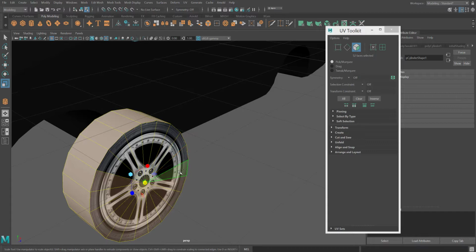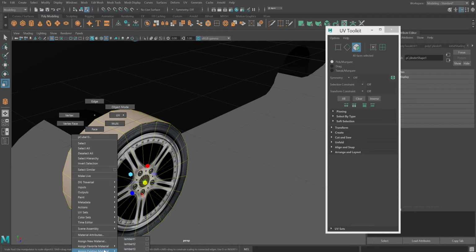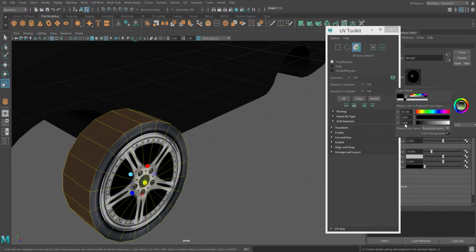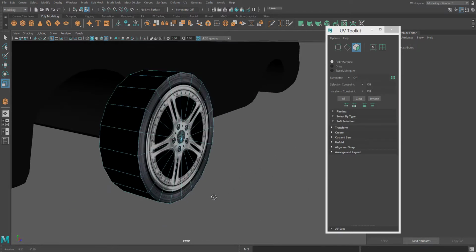So I'm holding down shift because this part is the important part. Other parts not so much. And now right click, go to assign favorite material, Phong, and specify that to be the black color. Okay, so that looks pretty good.